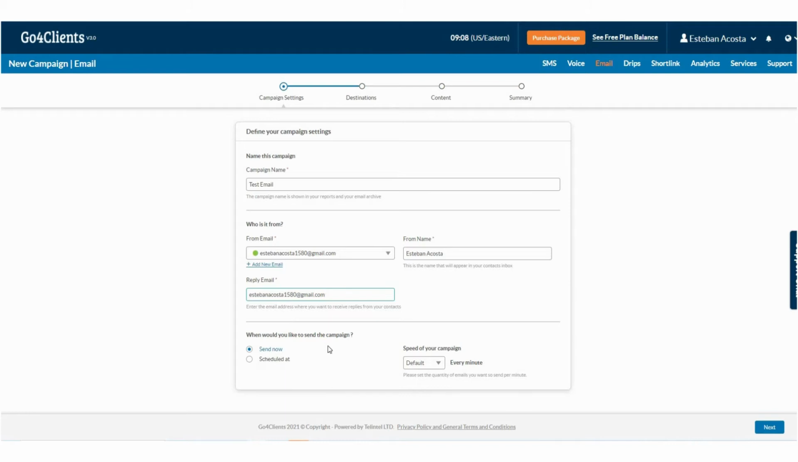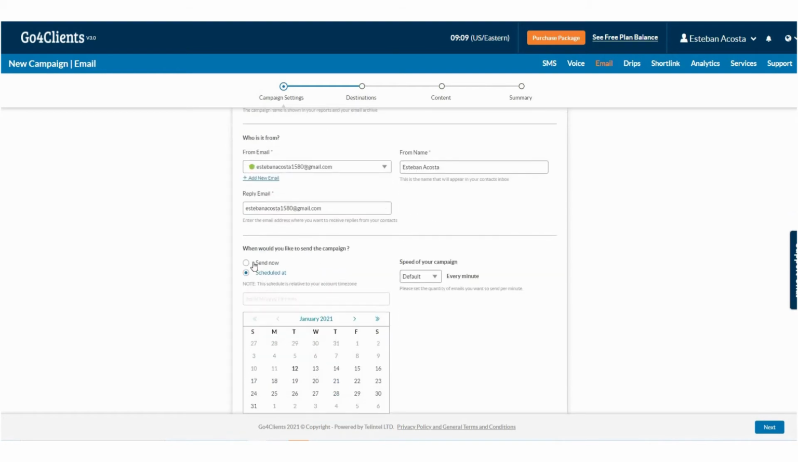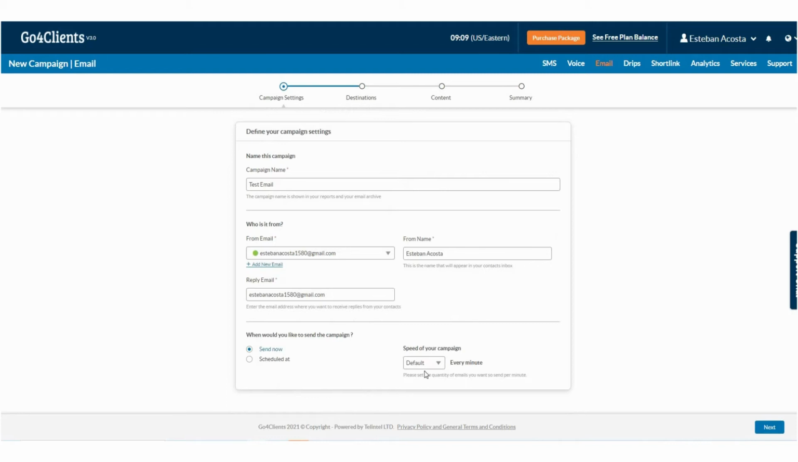Then you can schedule when you want to send a campaign, or you can send it now. If you want to schedule it, you would choose your date, but I'm going to send it now. Here's the speed of your campaign. You can choose default, which is every minute, or every 10 minutes. I will choose default for this one. Next.